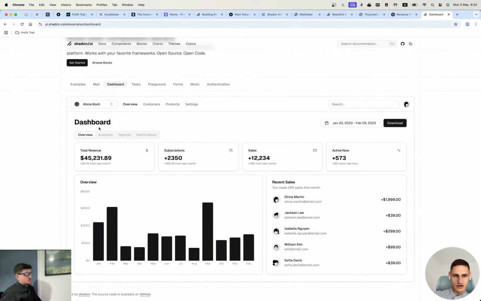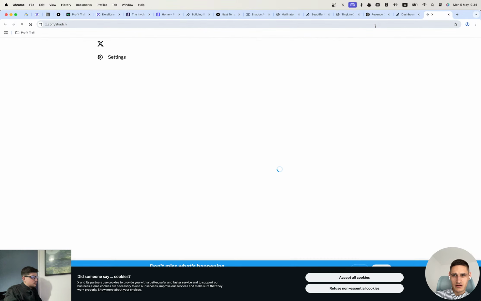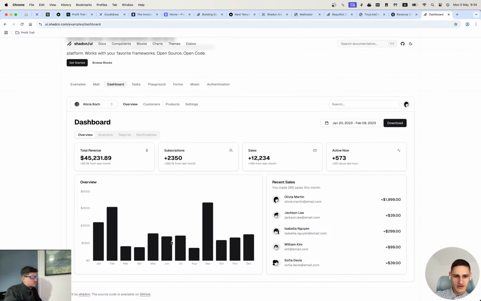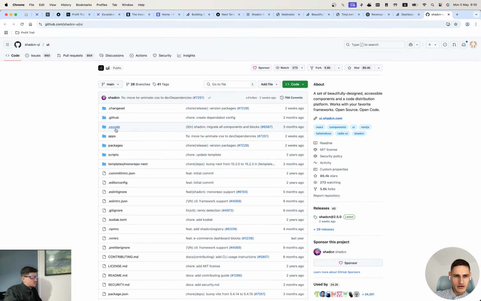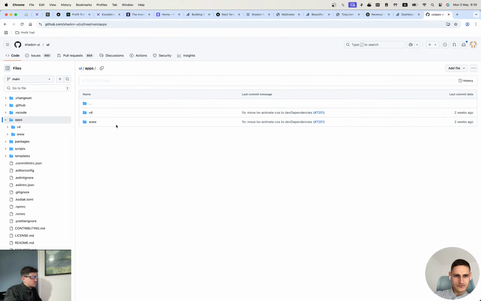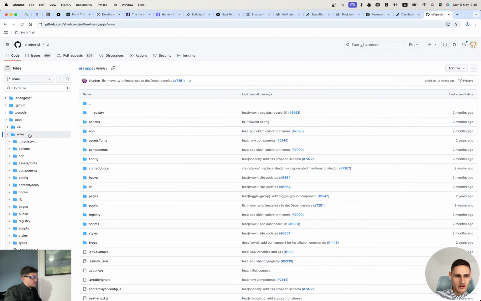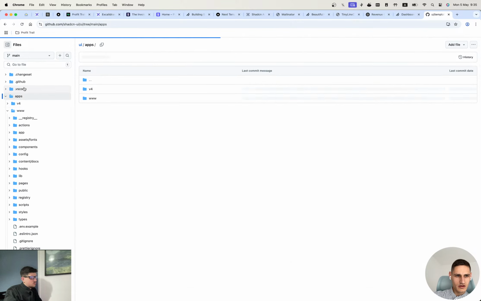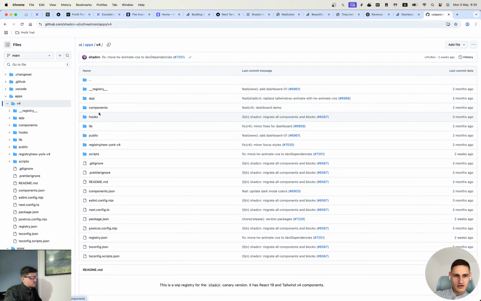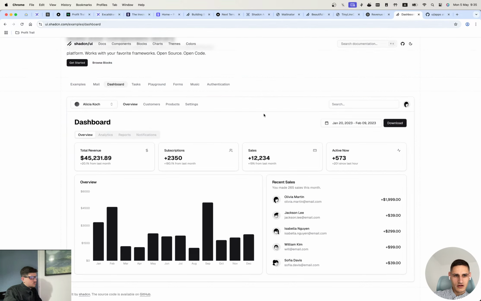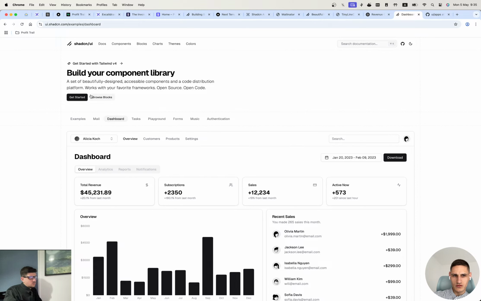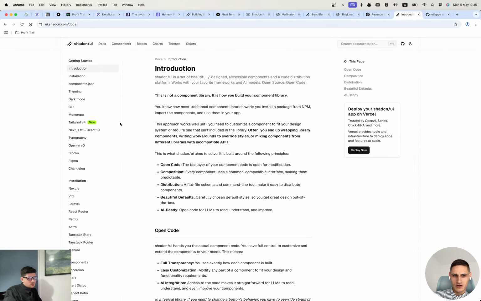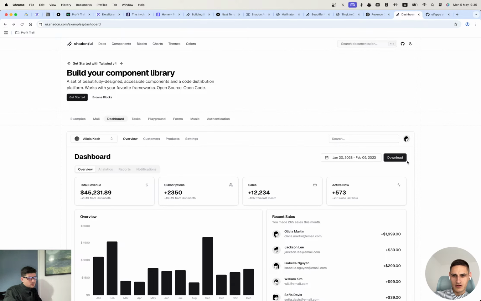Okay, so let's see total revenue. Let's see this example. How can I see that? So examples. Where can you find this example? I think they're called cards, maybe. I don't know.